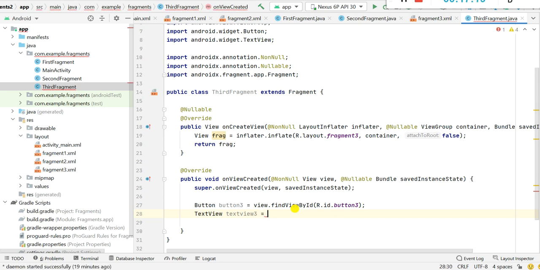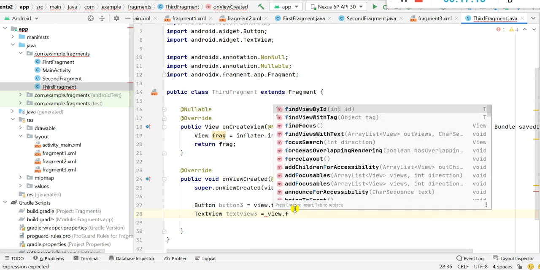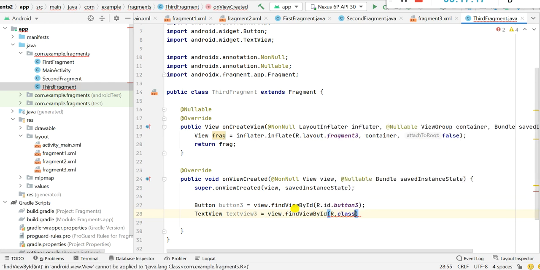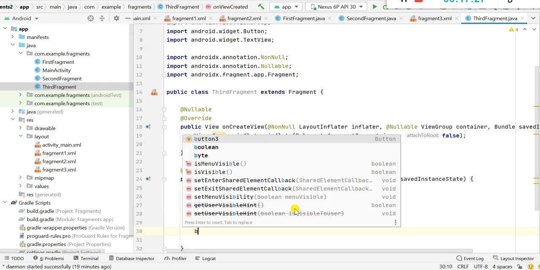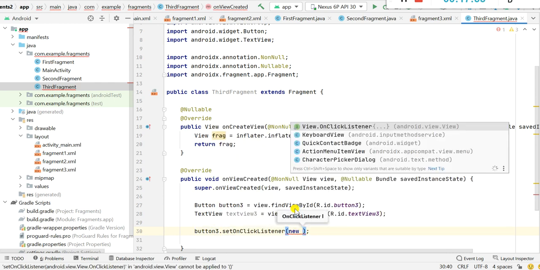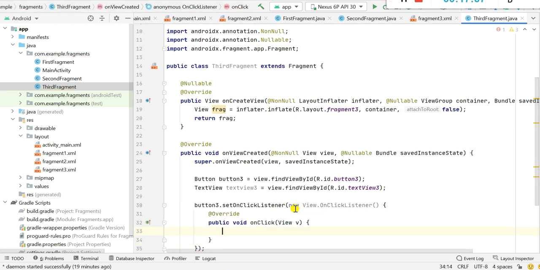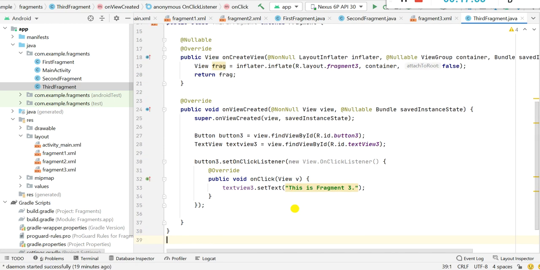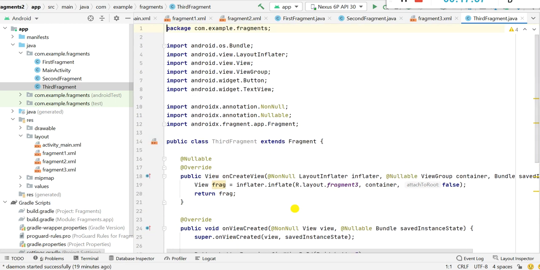textView3 is equal to view.findViewById R.id.textView3, and then set an onClickListener for button3. In this onClickListener, I set the text of textView3 to "This is fragment 3". Okay, so now we have 3 fragments, each of different color and each having a button.